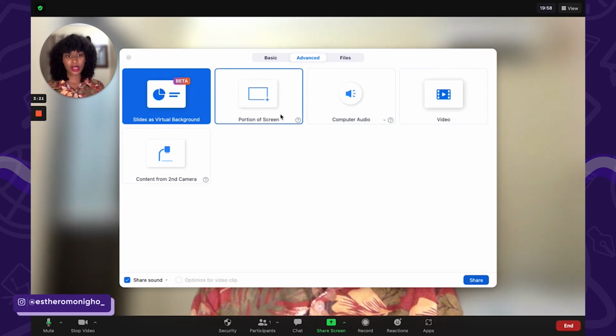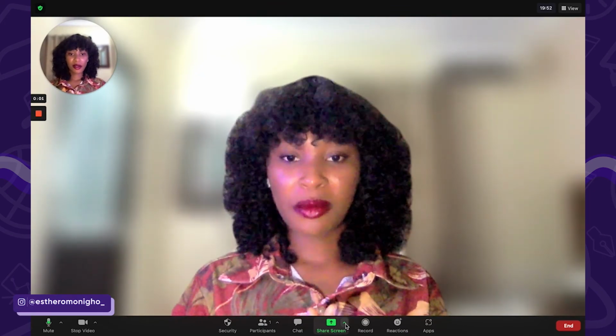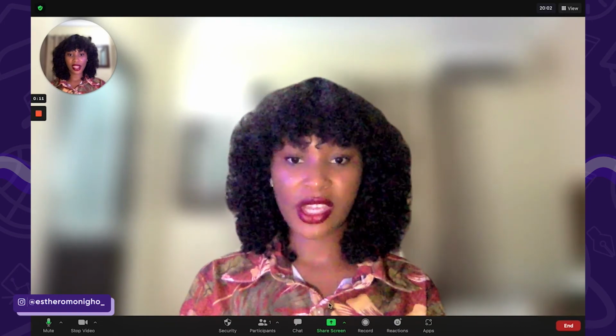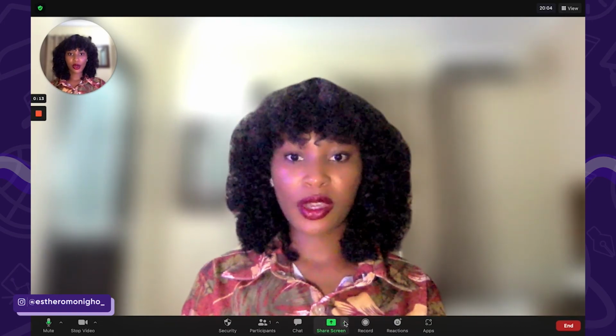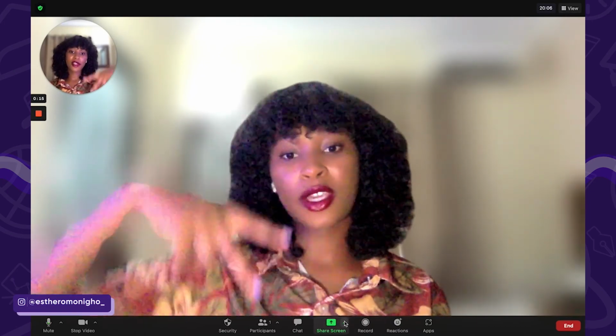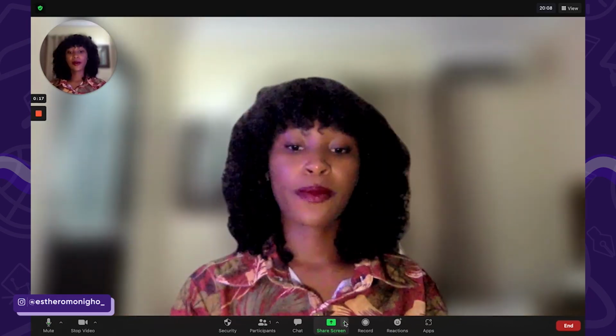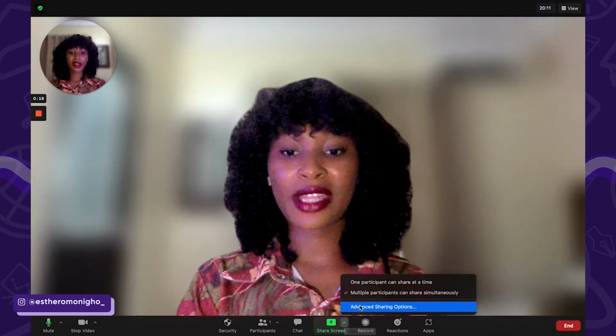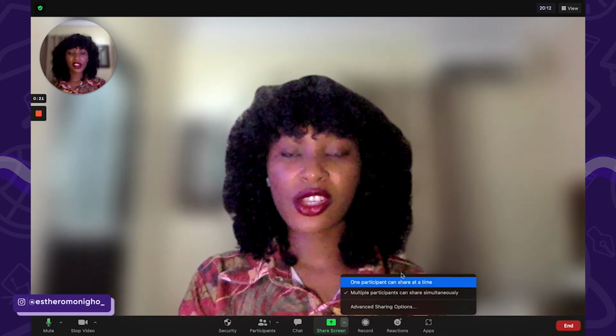As the host of the meeting, you might want your students to share their screen and you don't want them to be the host of the meeting. All you have to do is to come to the share screen icon. Next to it, you're going to see a symbol that's like a V upside down, like this. You click on it and you can see the advanced sharing options.